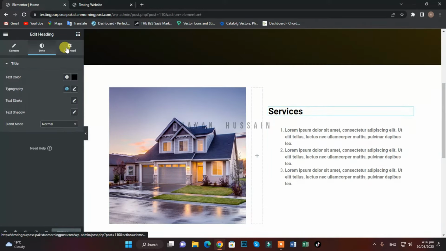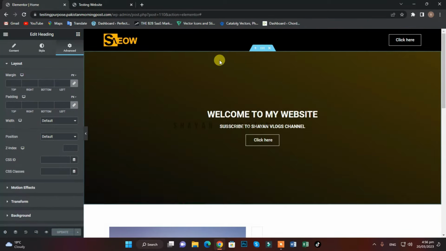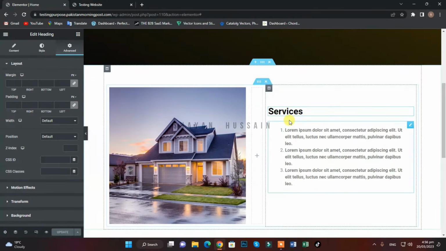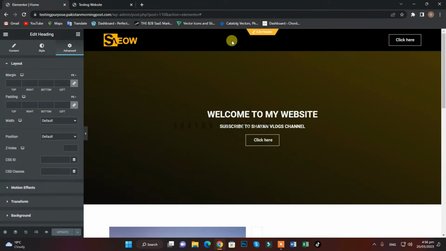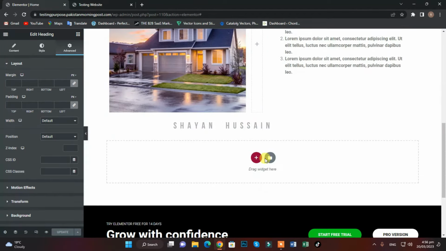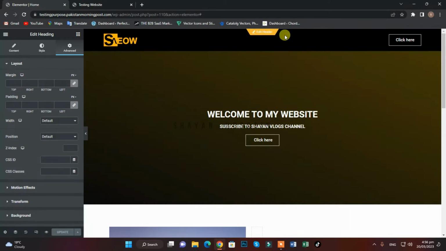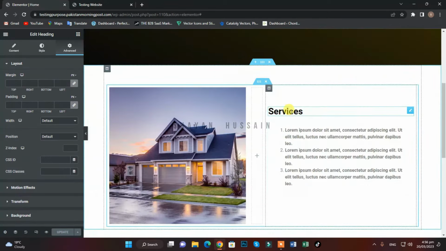Let me give it an ID. I'm going to give it a CSS ID. So after this home page, I'm going to create a menu. When someone clicks on services, they will go there. When someone clicks on contact us, they will go down to our contact us section, because this will be just a one page website, so we are not going to create separate pages for services, contact us, like that. This will be our services.